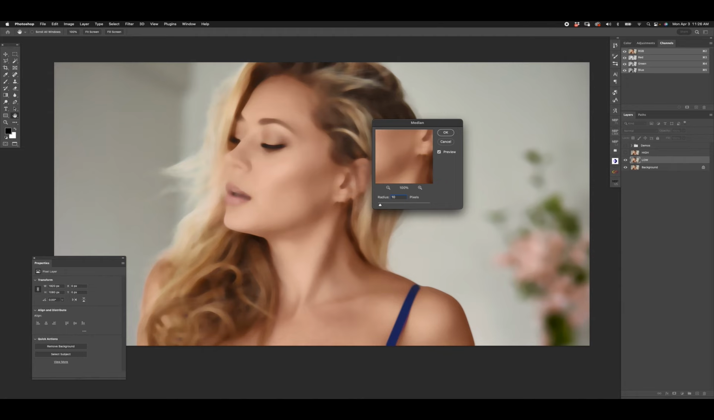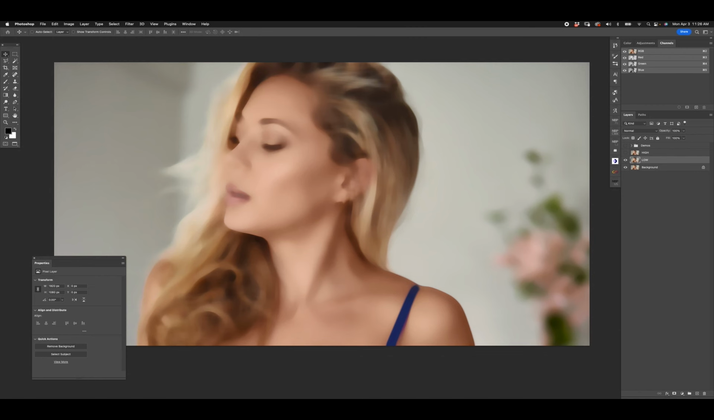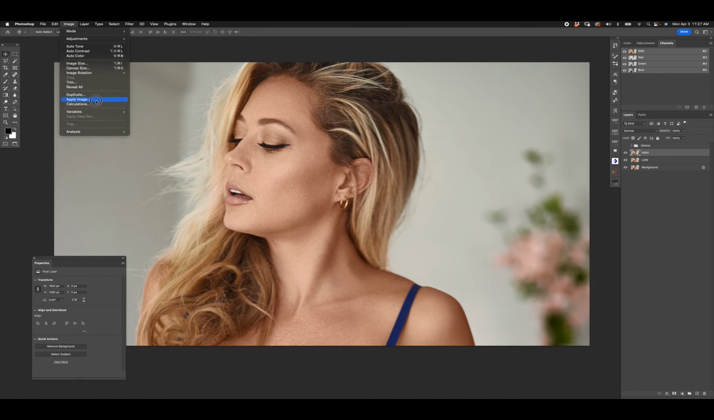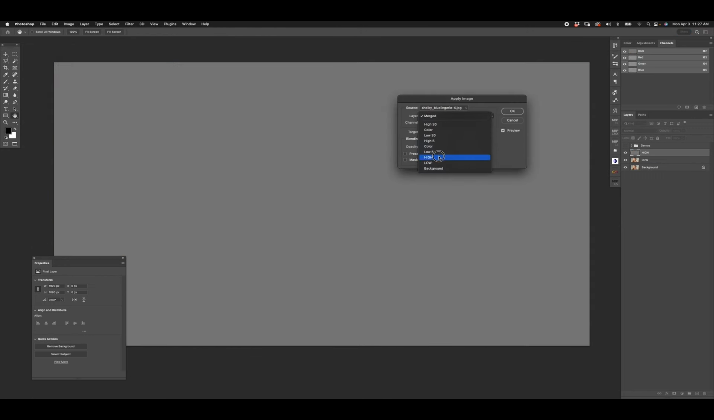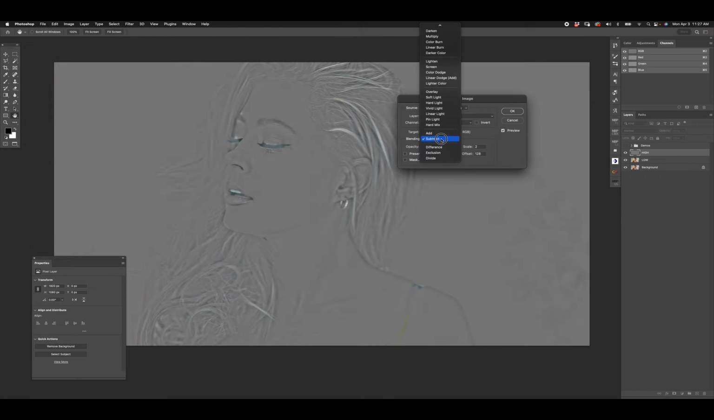So we're going to do that now. We're going to go ahead and run it at 15, just for grins, and hit OK. Now we go to the high layer. This is all part of the frequency separation process. Image menu, Apply Image. Then we choose our low layer that we're going to target. We choose a subtract blend mode with an opacity of 100%, scale of 2, offset of 128.